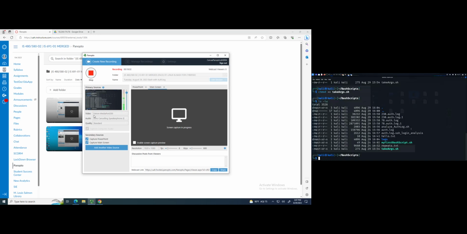We want to move all these auth.log and auth.log.1s. We want anything that ends in .log or .log.1, we want to move into this logs subdirectory here. So how are we going to do that?